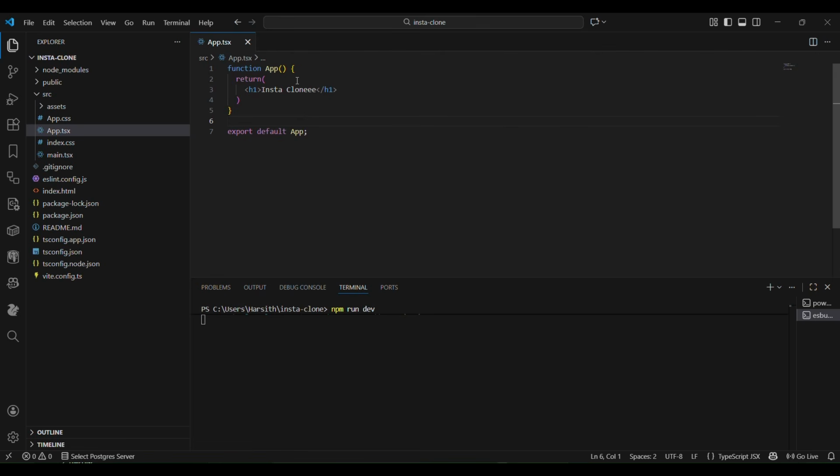Now, the parentheses part. These brackets are just for readability. When UI becomes bigger, wrapping JSX inside parentheses keeps things clean. And now this part, export default. What it actually does is, it says, hey React, this app component is the main thing you want to use from this file. And that is why we use this export.